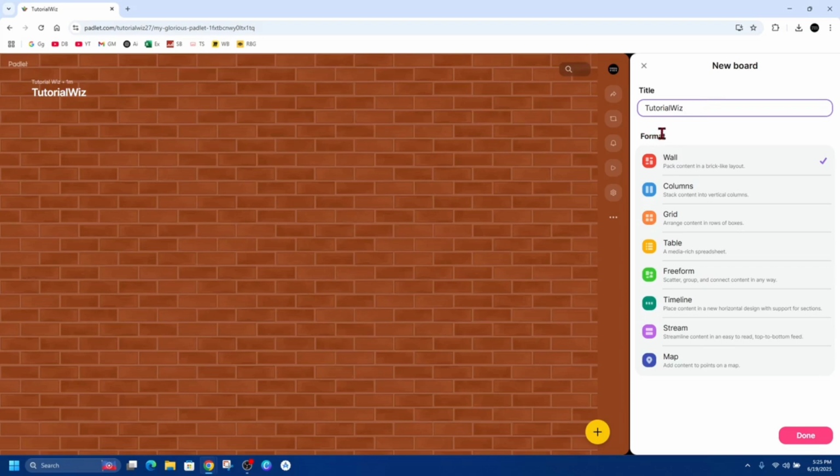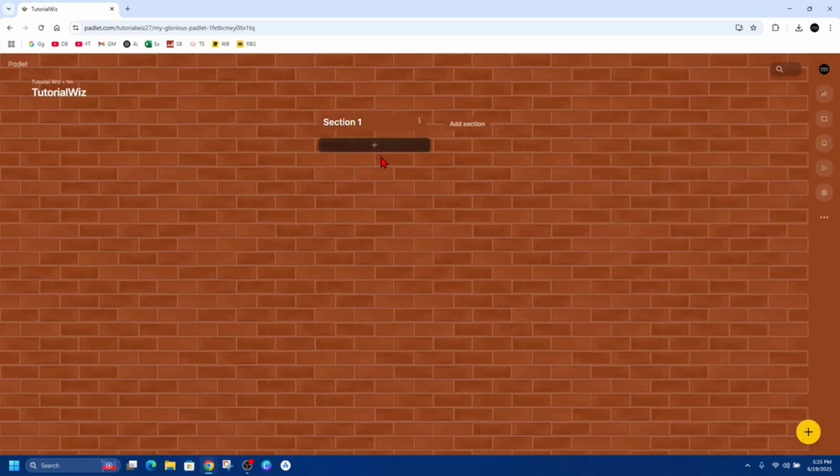Then from here under format, this is where we can add these columns. So go ahead and click on columns, stack content into vertical columns, and then click done. And then you can see section 1 with a little plus icon and add section next to it. Now, if you want to add multiple columns here or sections, go ahead and just keep on adding sections depending how many you want. So if you want 5, keep clicking till you've got 5 sections.